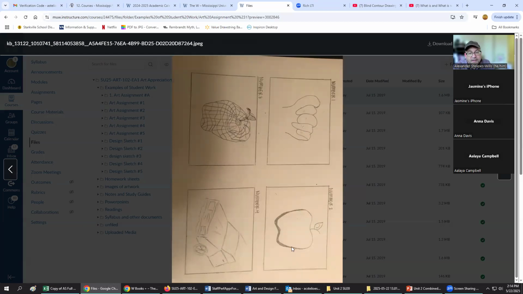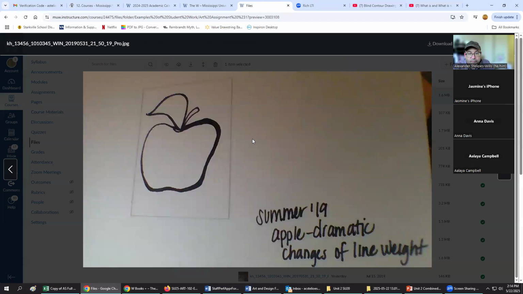A pretty nice page. I like the change of line weight on that apple. I think the cross contour work on that apple is pretty good. Very nice on that apple. I like that.